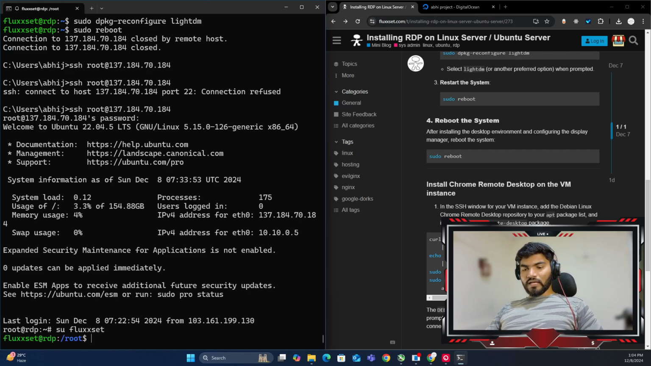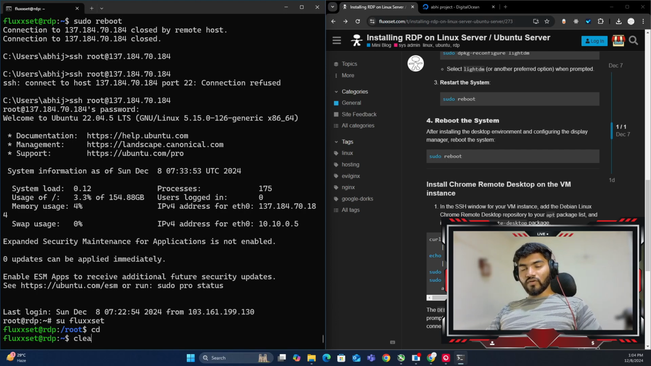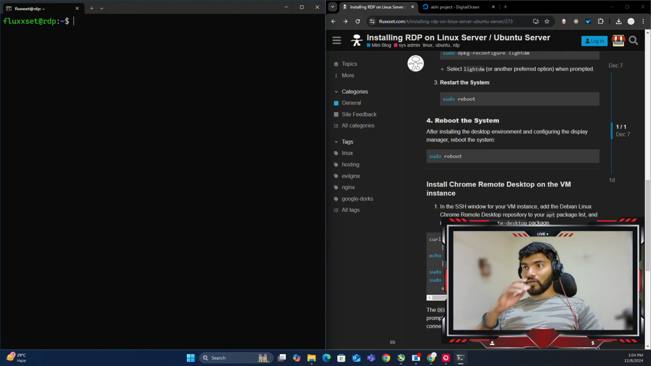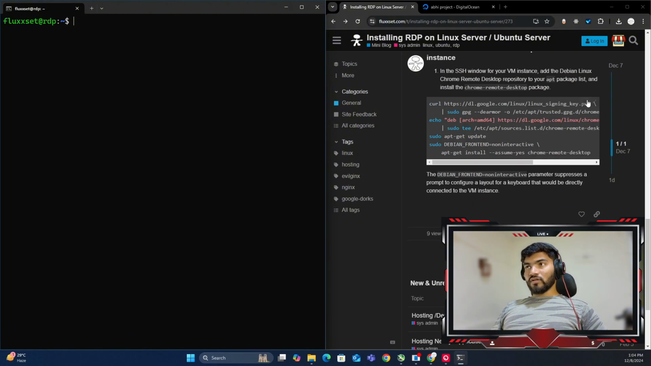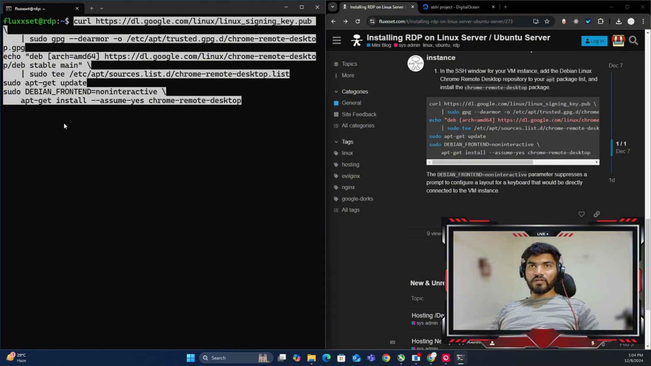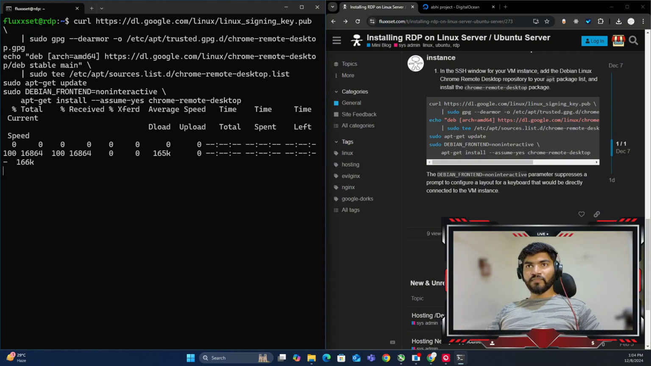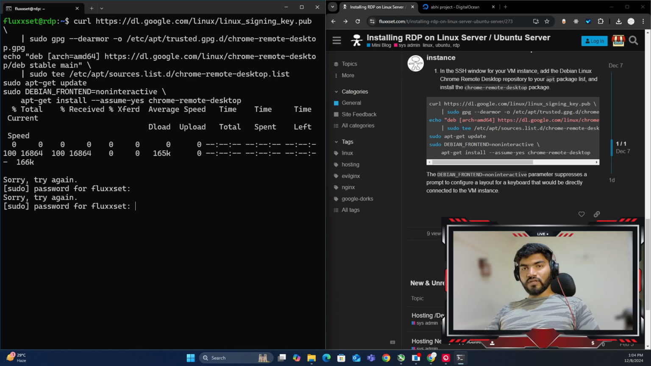Let me cd. And in this user, we are going to install the RDP solution. Now, here is the command to install RDP on the Ubuntu server. If you are using, let's say, a Debian server or CentOS server, or any other server, then you have to search for the corresponding command on the internet. So let me paste this particular command and that should install everything for me. Okay, it's asking for the password, so let me enter the password I created for the fluxset user, and that should do the thing, I guess.